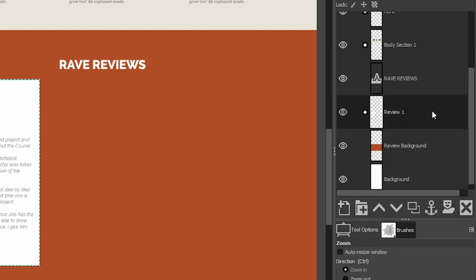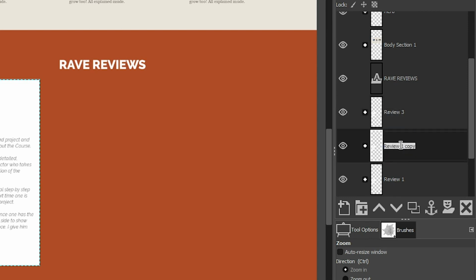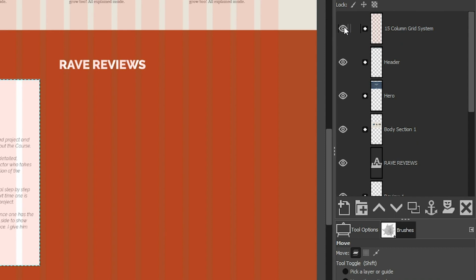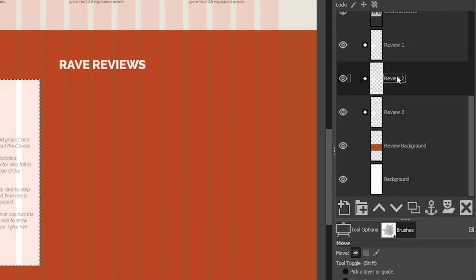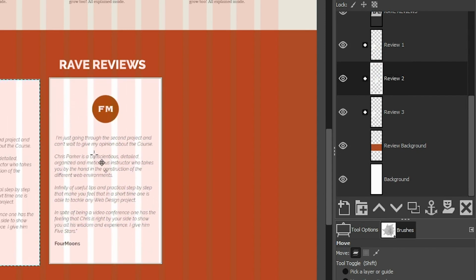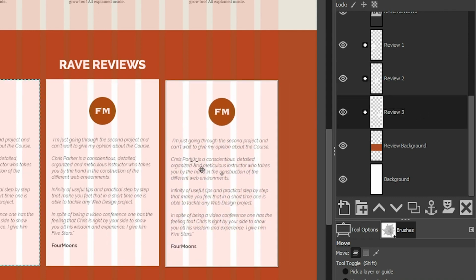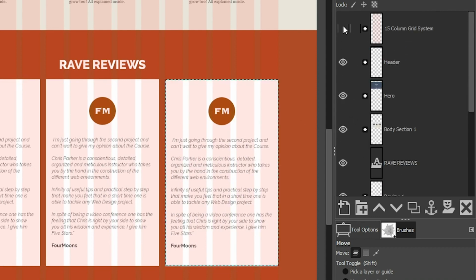Let's go ahead and take this Review 1 grouped layer and duplicate it twice. Let's go ahead and rename these. Let's go ahead and move them over with our Move tool. Actually, let's turn on our column grid layer first so we can see where we're moving everything. So we have Review 2 selected, and then we can go ahead and move this over. Let's grab Review 3 layer, move that one over as well. Let's turn off this layer.